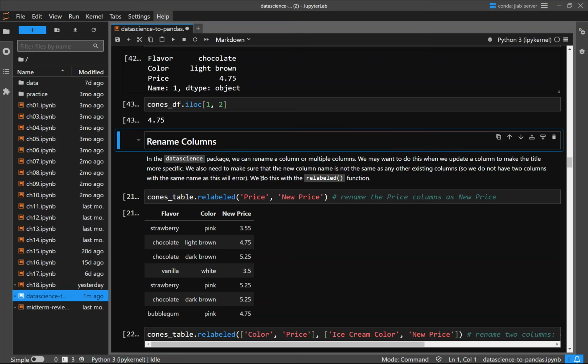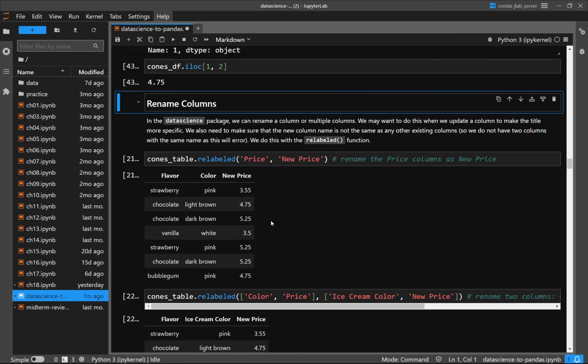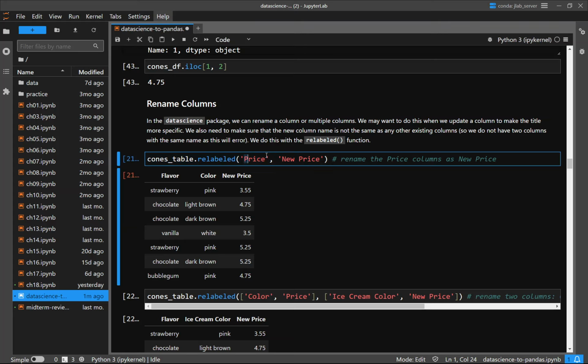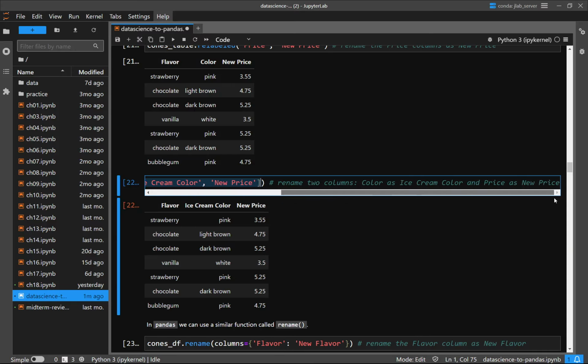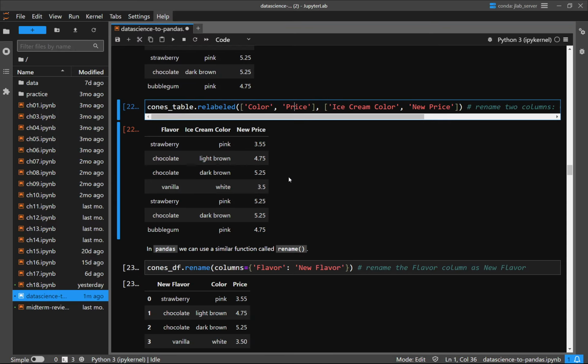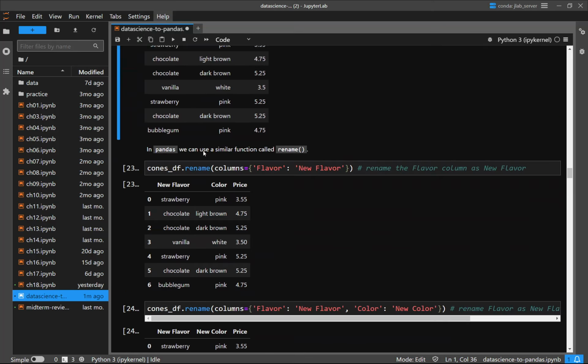So yeah, let's do, all right. If you want to rename stuff, we know that we don't ever want to use .relabel because that changes the original table. We love to use relabeled to modify and give you back a new table with a different name. So they've changed the price column to new price. You could relabel a bunch of stuff at once, relabel color and price to ice cream color and new price, it changes them all at once. We've seen that before. You could have given these as anything that is iterable. So this could have been a make array of those things. But as long as it's some sequence, it works out. In pandas, you say .rename.